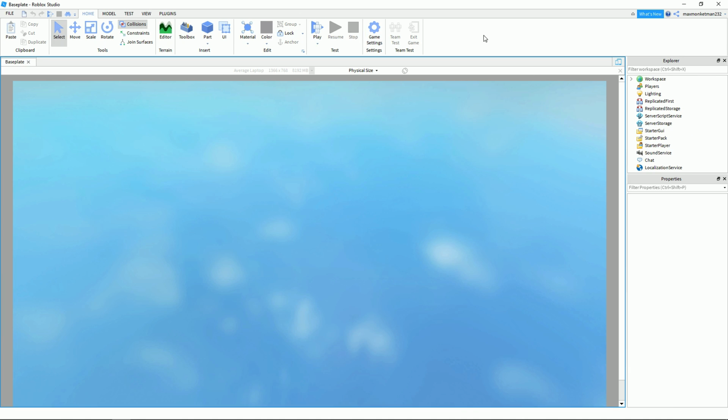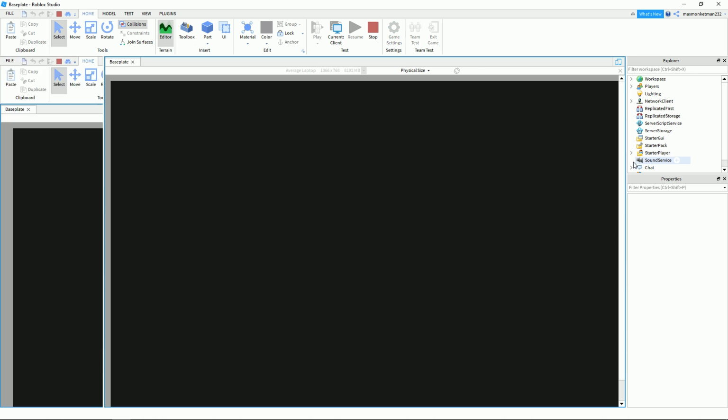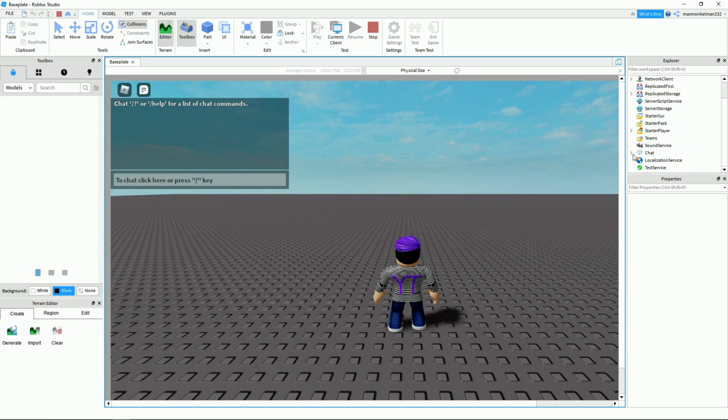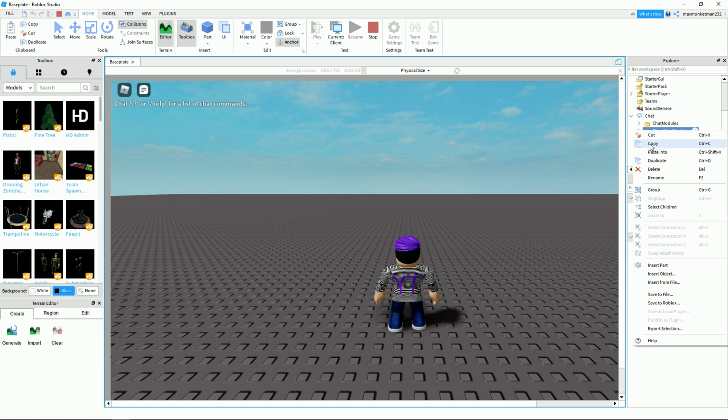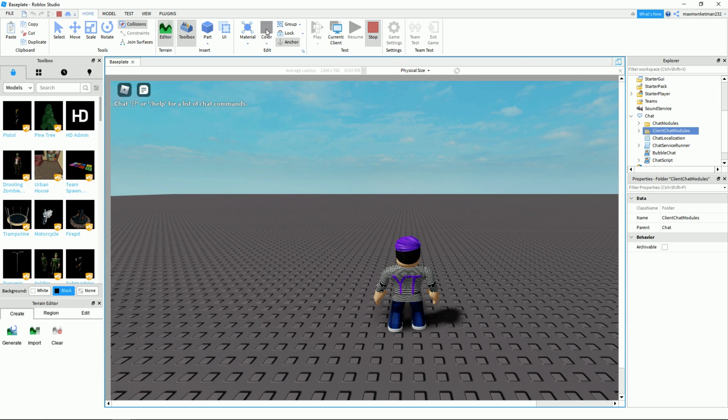So when you click play, look out for that arrow. You see an arrow. There's something under here. So you see client chat models? Right click that. Yeah, right click that. Click copy. Now you can click stop.